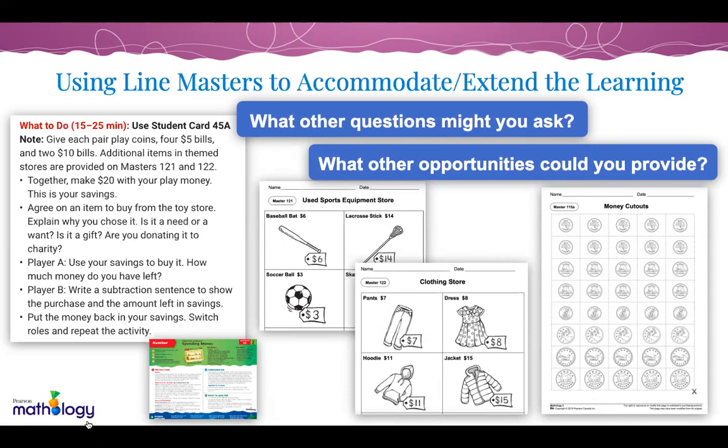Here's some other line masters and some coin money. What other opportunities creatively could you think about using these resources here? And we'll just take a minute and pop your ideas in the chat pod in terms of what other opportunities would you provide given these resources for students and for parents to help students?